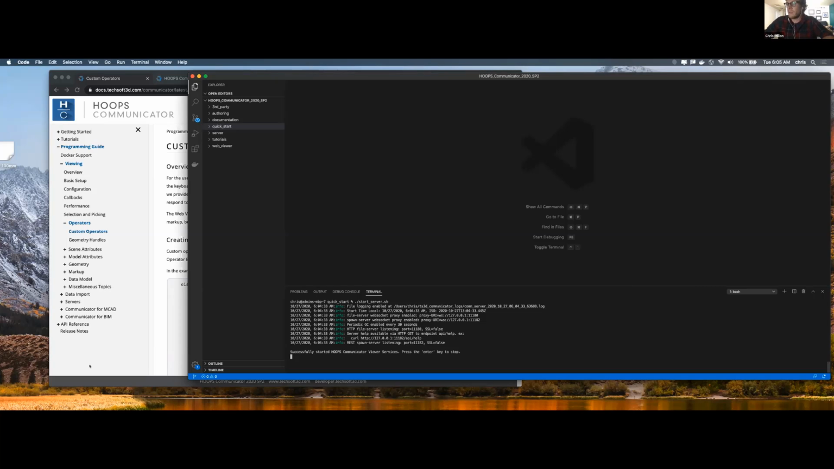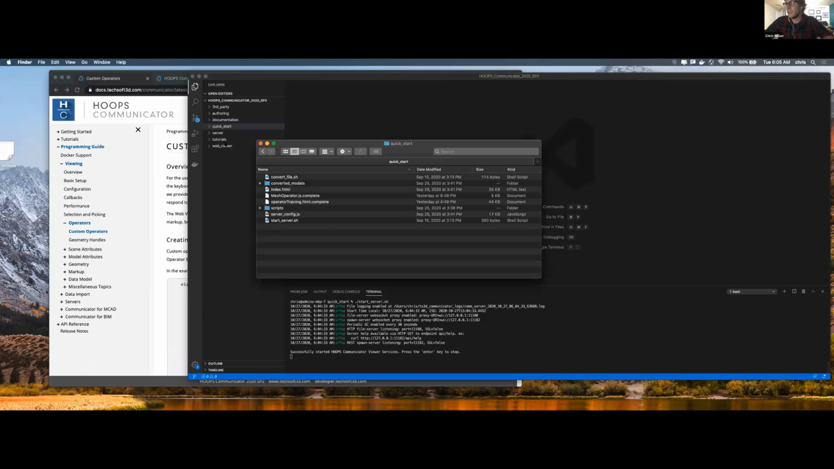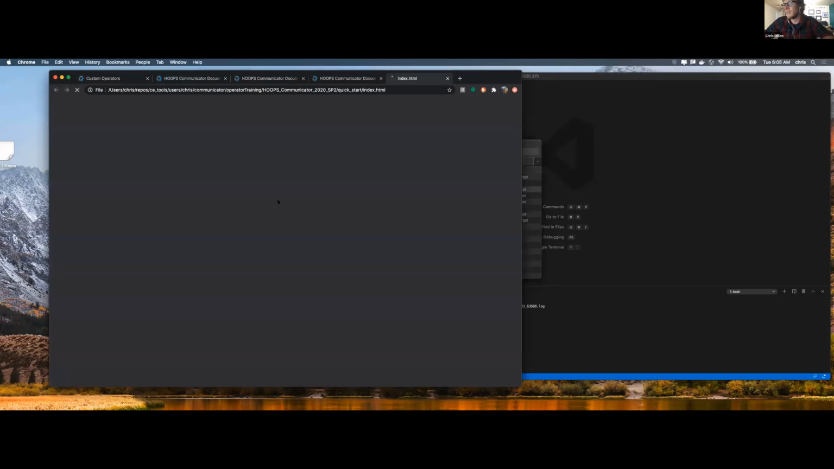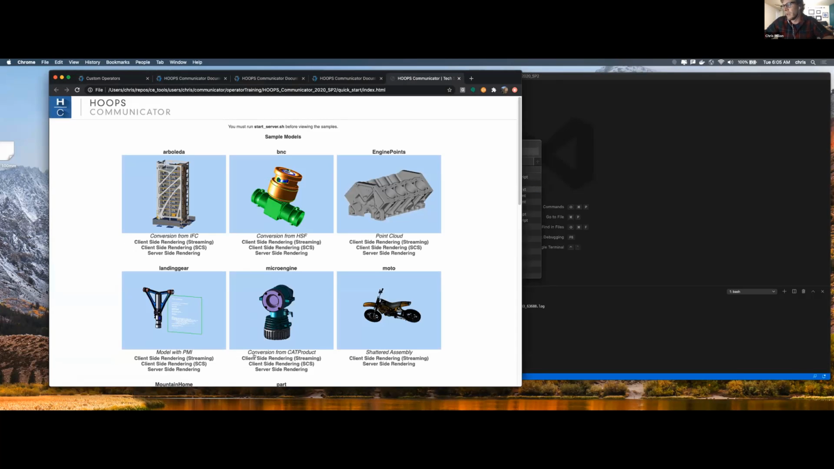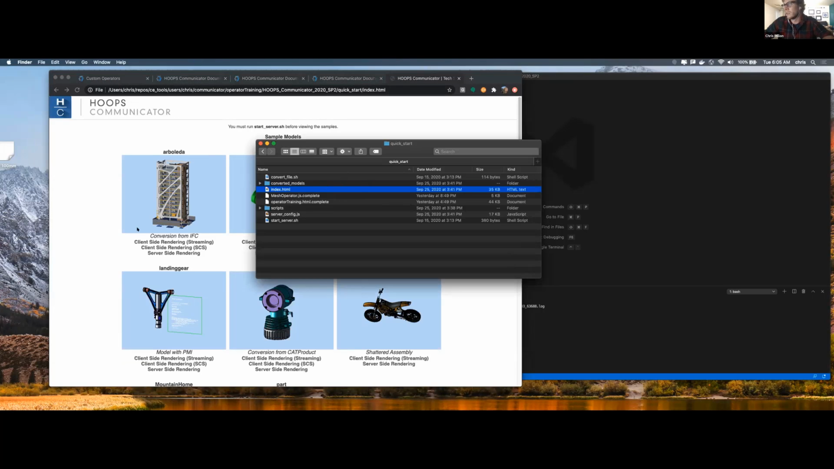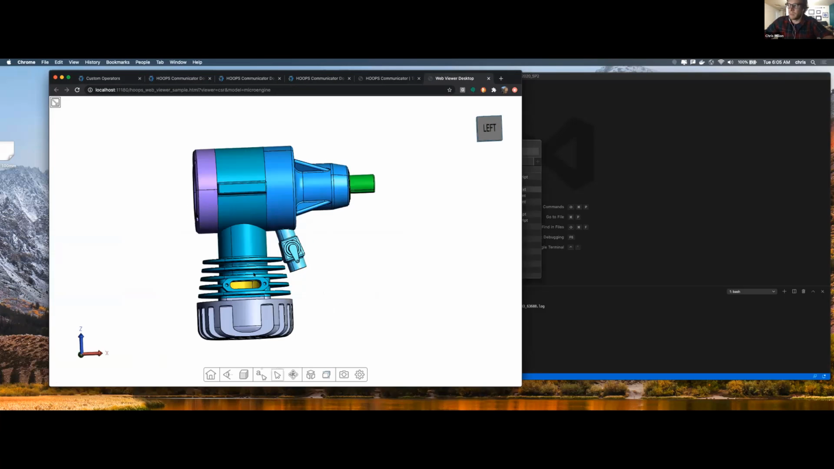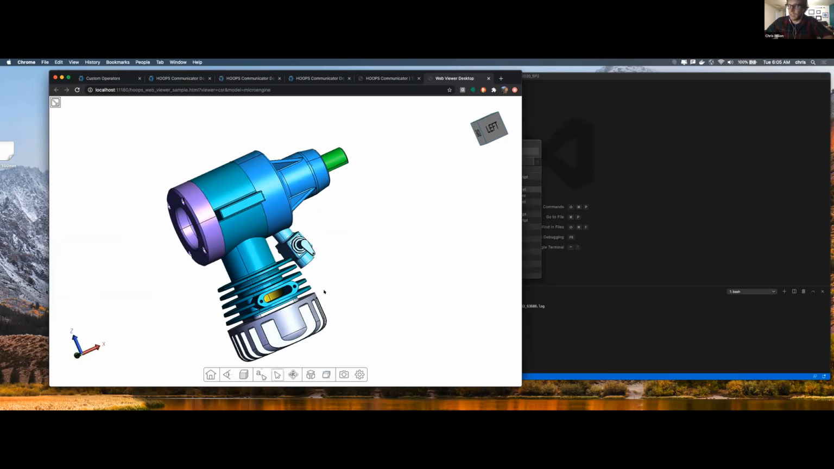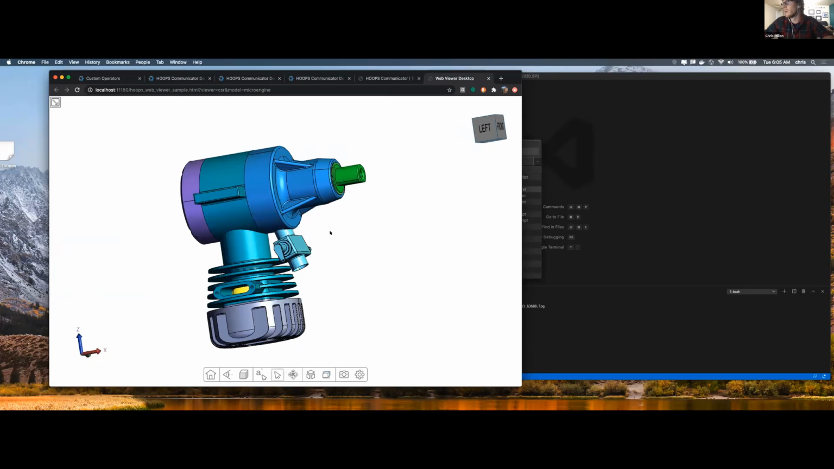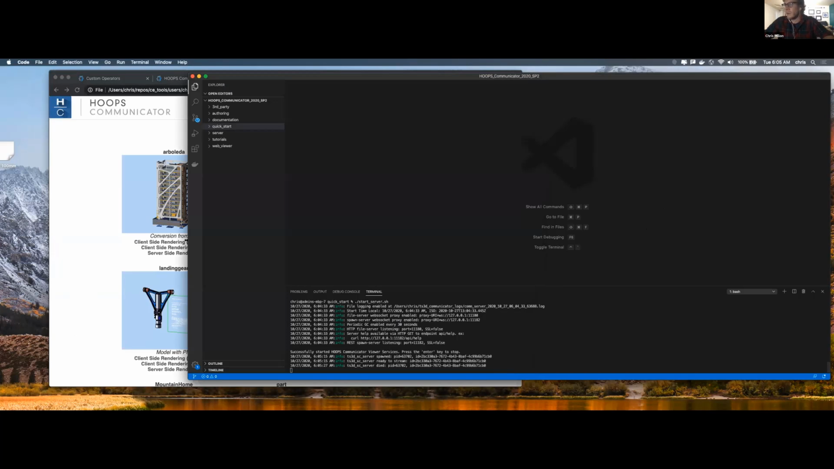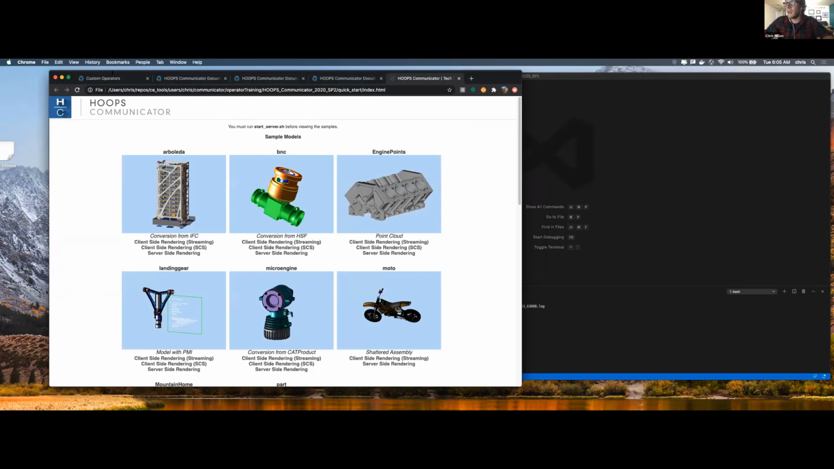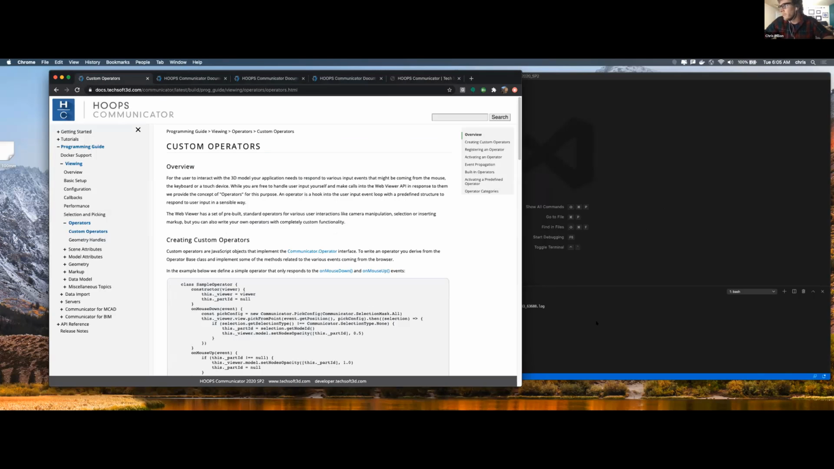So now that we have our server running, just to verify that you can in fact access Communicator and that it's up and running, I like to open this index.html file, which is within the quick start directory, and then just click on one of these models just to make sure that it comes up and you're able to interact with it. If everything looks good there, then you know your Communicator instance is working just fine. We'll close that for a second and talk about what operators are.